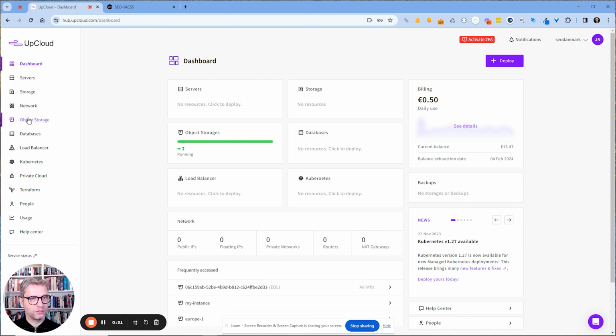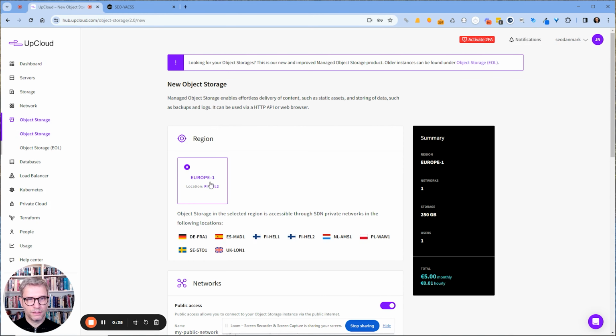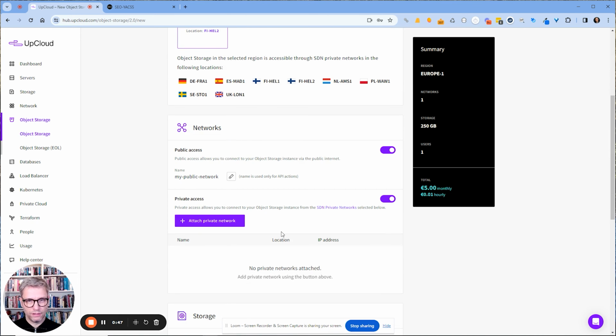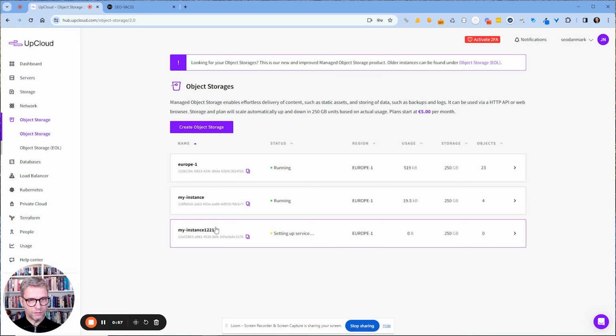So I click on object storage and I click on create object storage, and the region is selected for me, Euro 1, HEL2. Actually, it doesn't look like I can create another region anyway. So give it a name down here, my instance, whatever, create object storage. So this is the storage that I just added, and so I click into it.